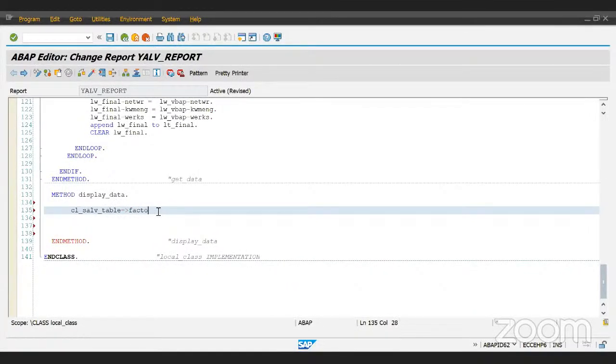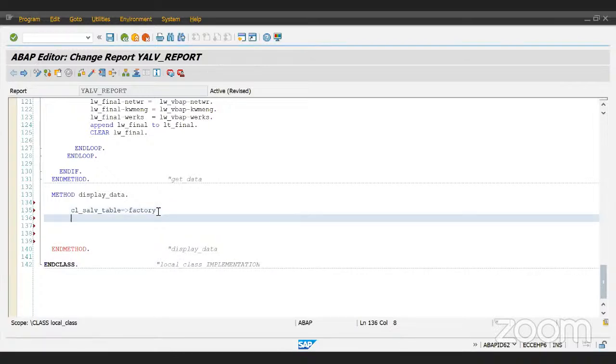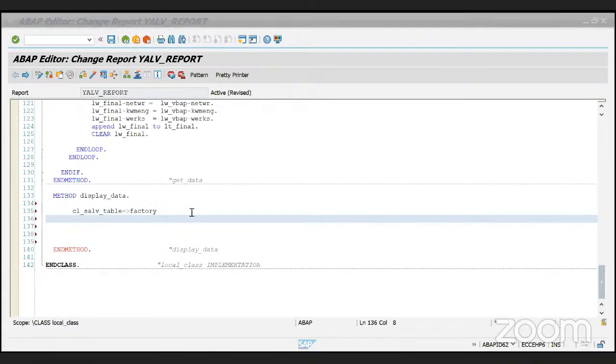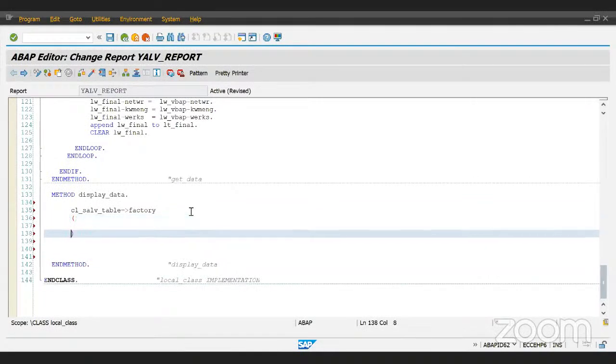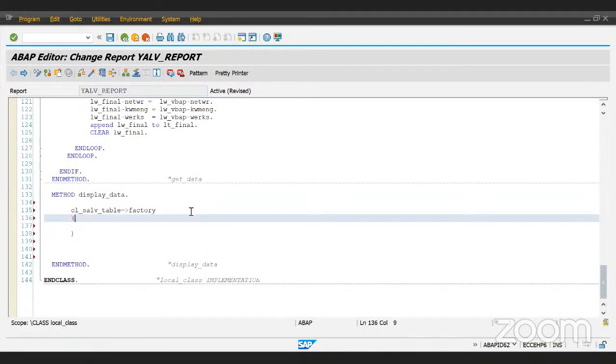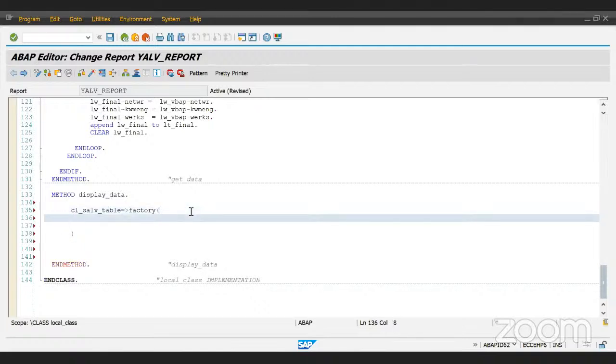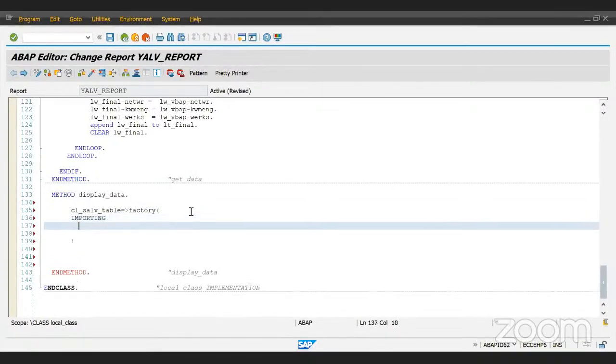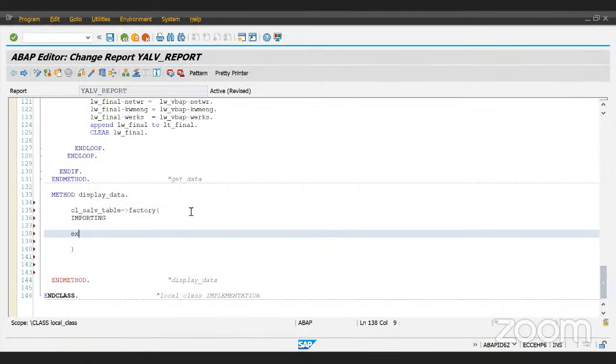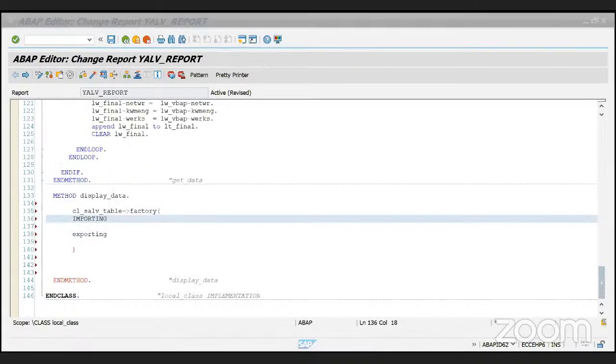So we have a factory method available. Inside the factory method we have to pass some parameters, like we have for a function module: importing, exporting, then exception. Likewise we also have factory methods available. In the factory method, what we pass over here is first importing, the next one is exporting. In the importing parameter, what do we pass?